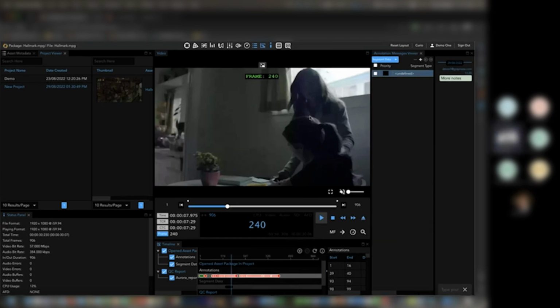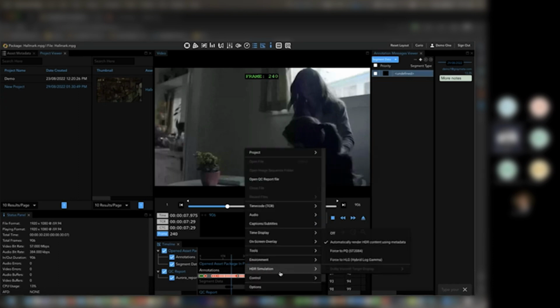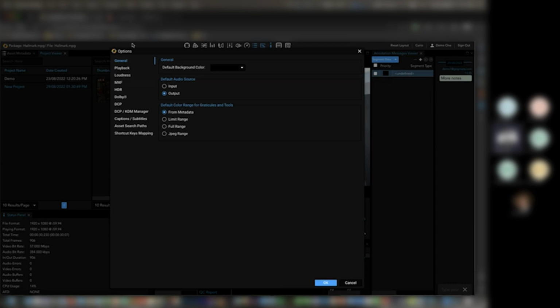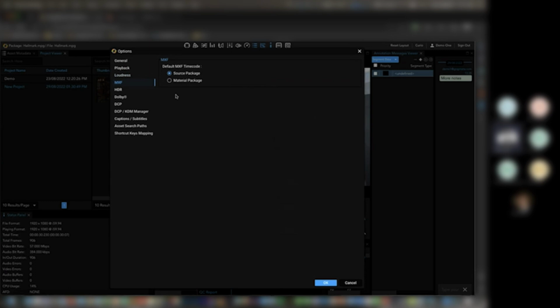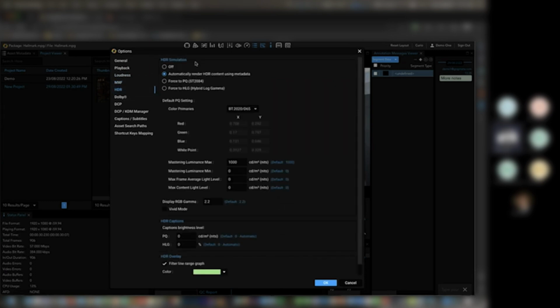Talk about some differences: everything I just did with annotations is present in Iris QC Pro as well. So all of these interfaces about projects and results and management of things like that are within Iris QC Pro as well. You'll see here that I have some options I can set as a user, changing what loudness I'm looking at, changing what time code my MXF source time codes are, my high dynamic range simulation settings.